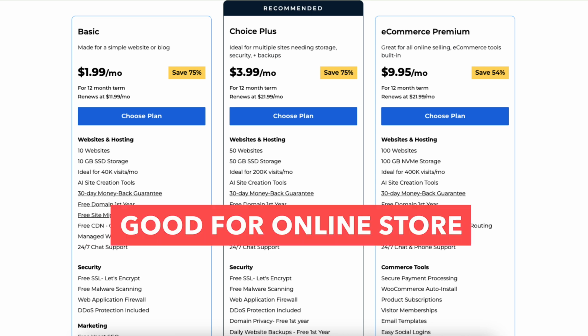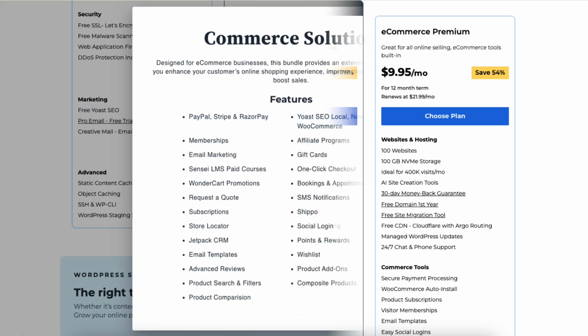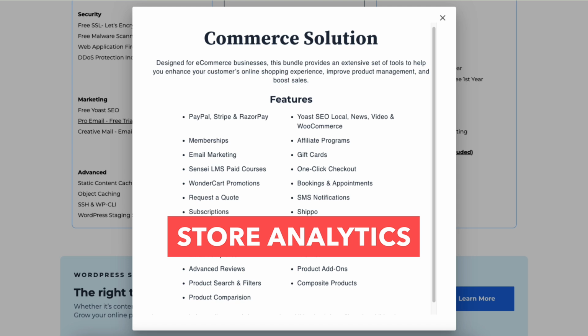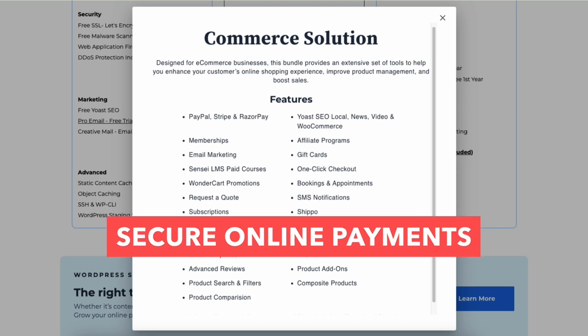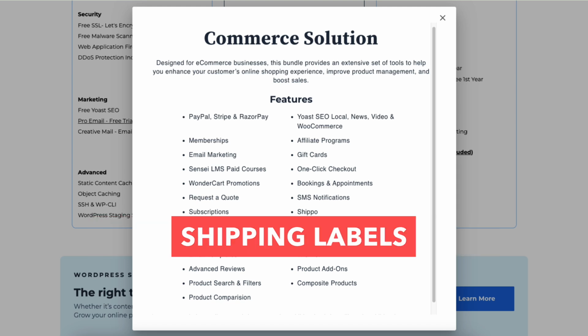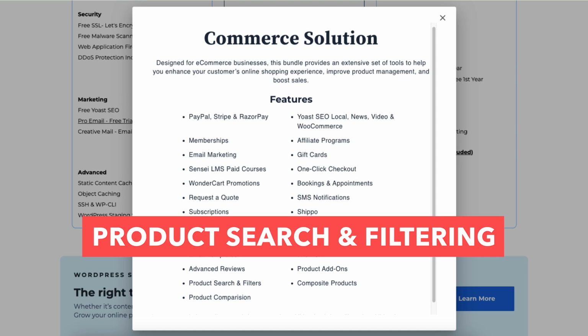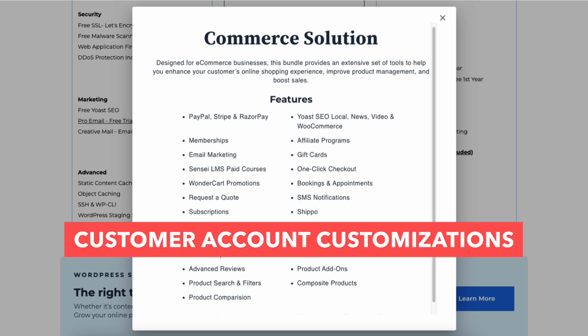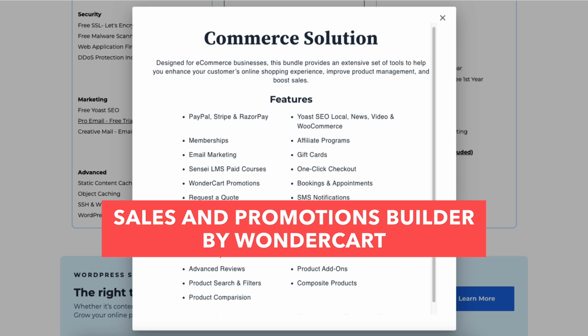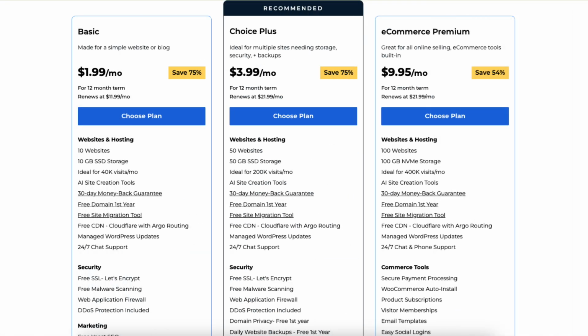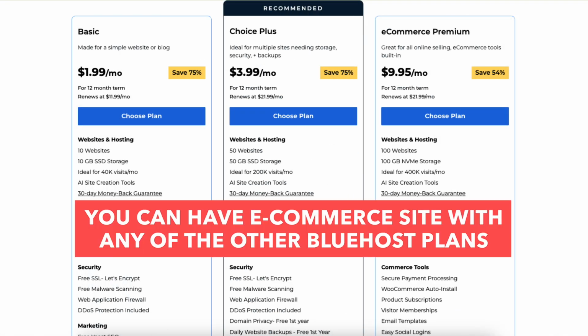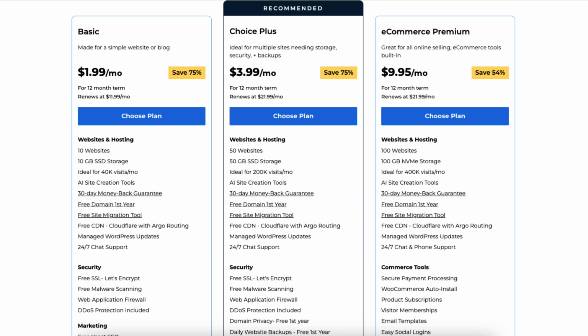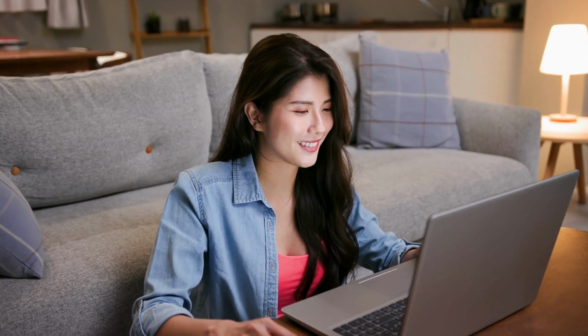This plan is good if you're going to have an online store, as it comes with a bunch of extras like store analytics, secure online payments, bookings and appointments, shipping labels, product search and filtering, gift card creation, wish list, customer account customization, sales and promotions builder by Wondercart, and more. Something I want to mention is you can have an e-commerce site with the Basic or Choice Plus plan as well. You just won't get the extra e-commerce features the Bluehost e-commerce premium plan provides.